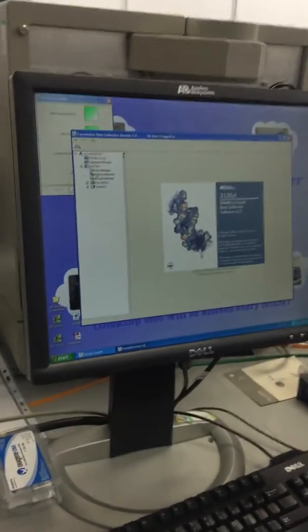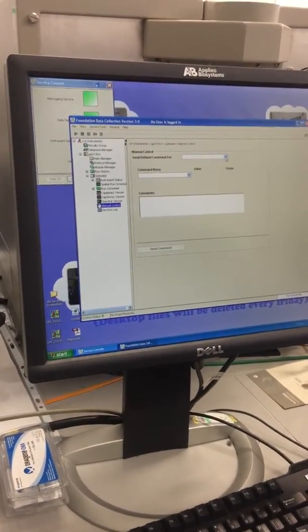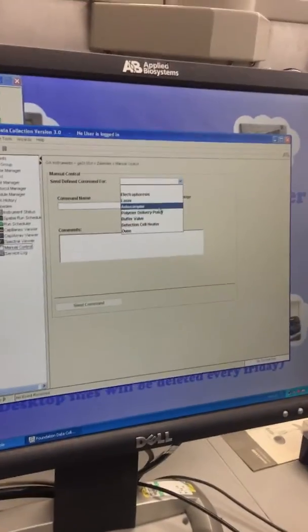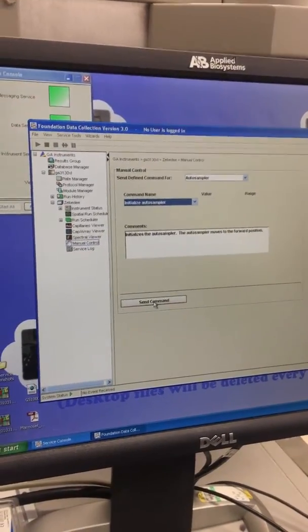Yeah. Just to show you the link works. Manual control. So if I say get it to move into sampler, initialize, it should send it a command. Oh, you can hear it, can't you?